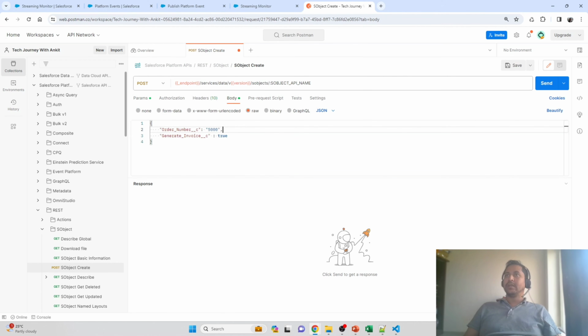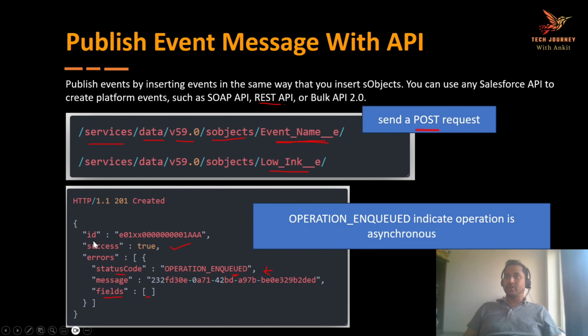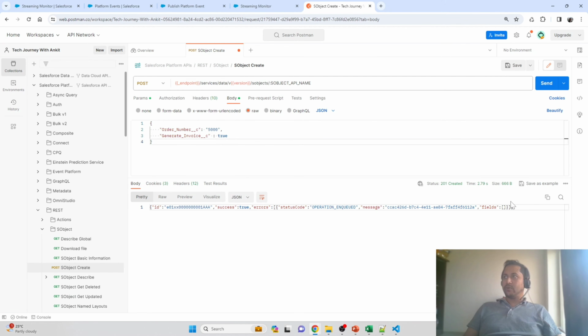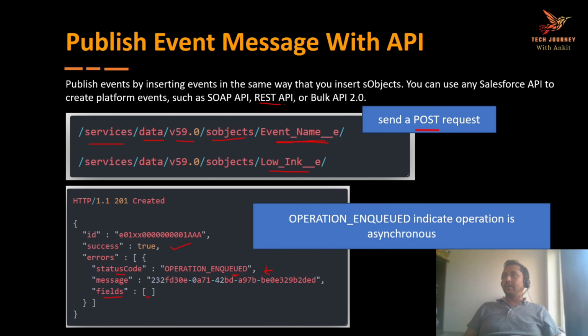So two things that we have to populate: first is the parameter, second is the body. We have to make sure that the method is POST, and this is the REST endpoint. Now let me go and send this request. The expectation here is we should get the body something like this, where success is true, and we should get operation enqueued as the status code. You can see that I do have the ID, success is true, and the status code is coming up as operation enqueued. That means my event message is successfully queued for publishing.